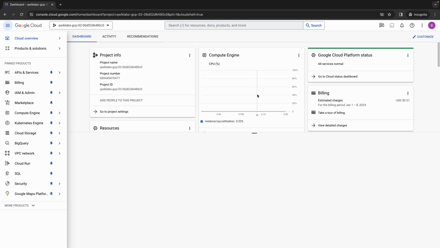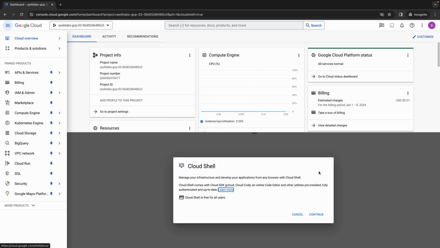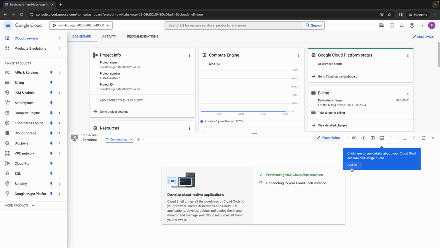We'll run a command to list our active account ID and also the project we are on. So I can just grab this command from here. Then I click on continue, authenticate my Cloud Shell. While my Cloud Shell is authenticating, it would provision our Cloud Shell machine, and after that it would connect to our Cloud Shell instance.